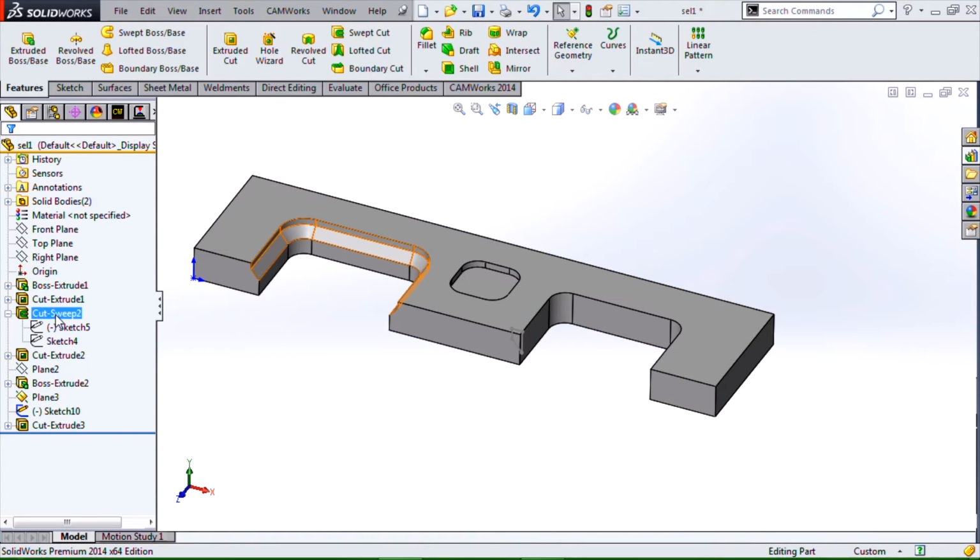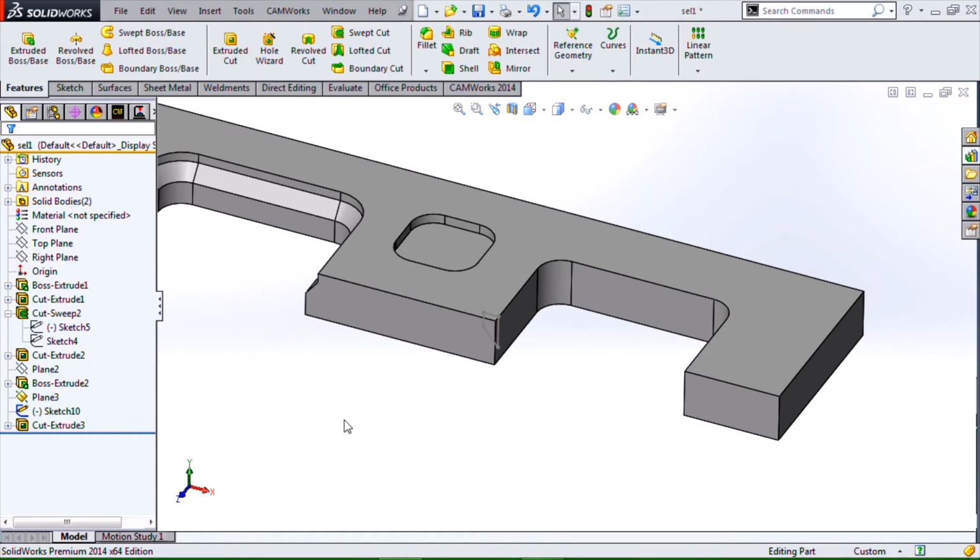So here you can see we have a cut sweep that's made up of two sketches, a sketch profile and a sketch path. And I want to duplicate that same cut sweep over on this side, but I'm only going to use one sketch for my profile. And I'll do that using the Selection Manager.